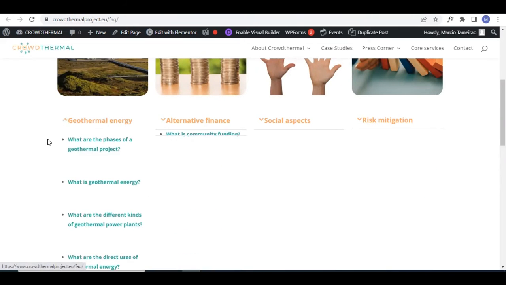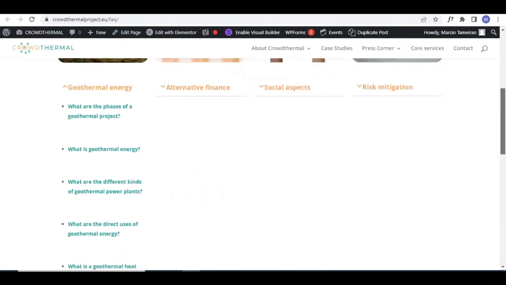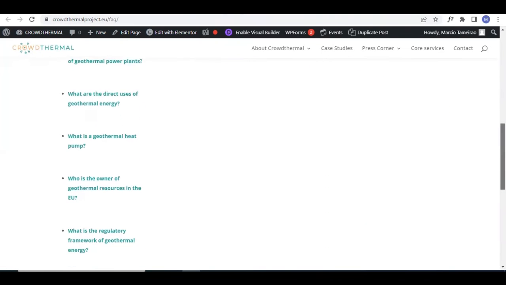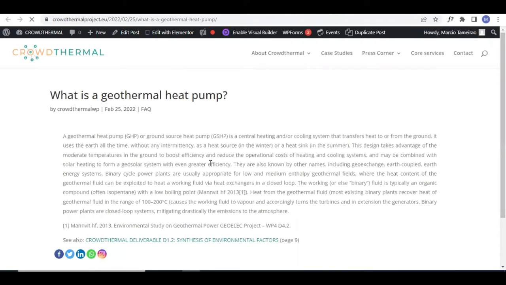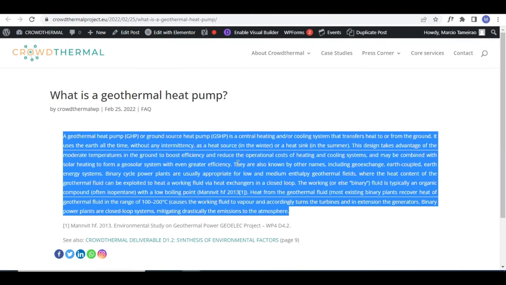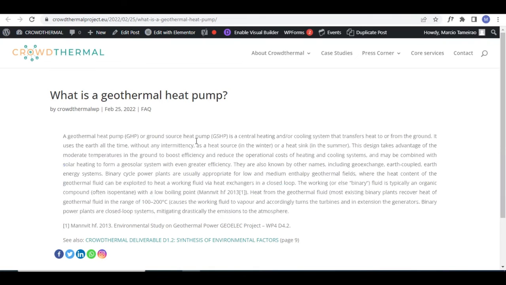So for geothermal energy, we can select, for example, what is a geothermal heat pump? And then this is going to lead you to a separate section, because then you can also share on social media. And these are just a quick explanation. Some are one paragraph, some are just 3 lines, it depends. And these will provide you also with further consultancy, so further references, as in this example, and also scientific references in this case.